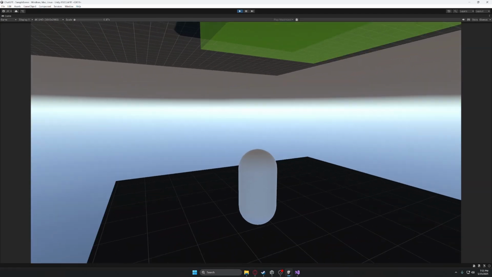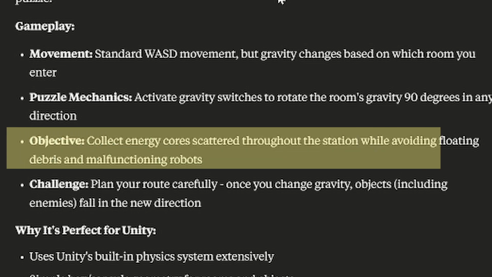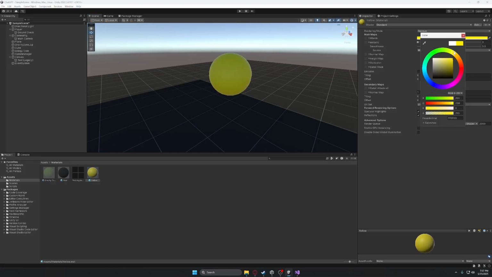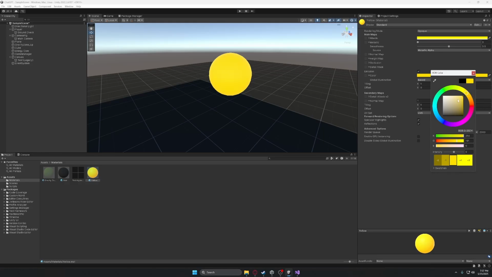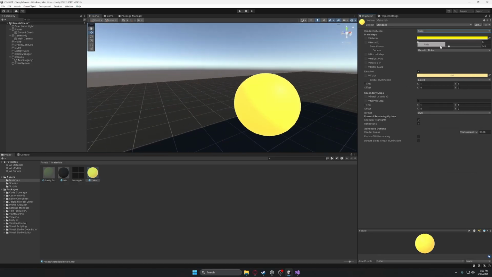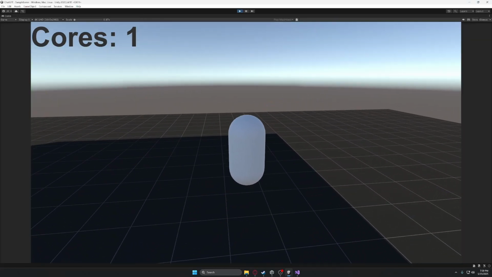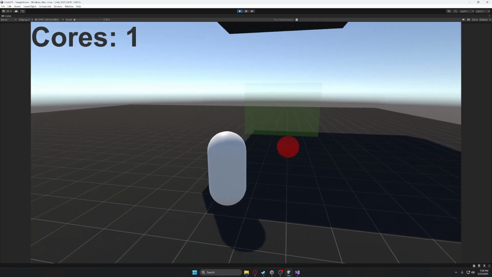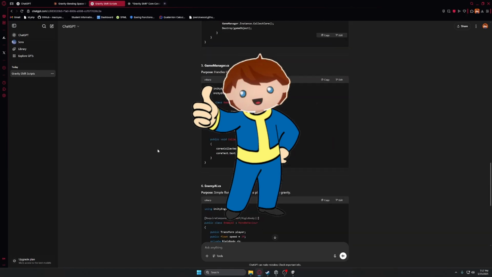After the player controller, it was time to get collectibles working. Now, Claude.ai said we're going to be making energy orbs, so I made them yellow and made them a little transparent just so you could see through them. But basically, you just walk over them and you pick them up, and that actually worked. It was the only script in this entire thing that I didn't need to change at all.